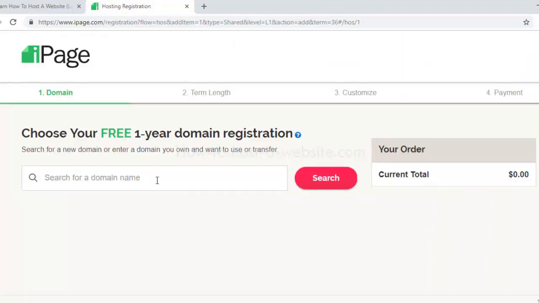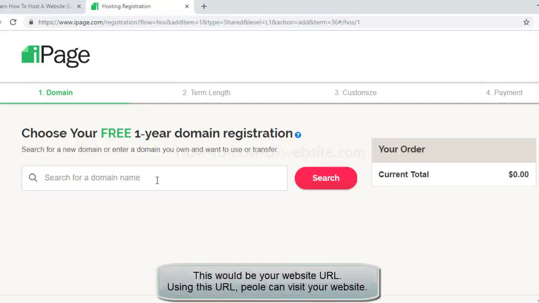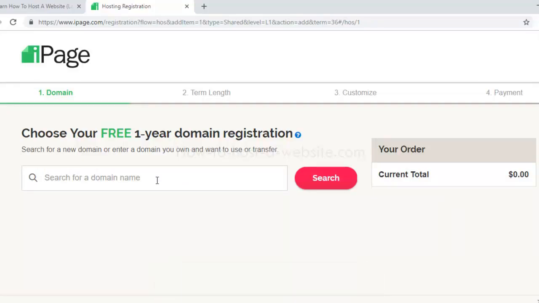And in here, you just enter your domain name. If you already have a domain name registered with another registrar, you can enter it in here. Otherwise, you can create one. Just give any random name of your choice. Let's say your website is about real estate investments. So I would just type in realestateinvestments.com and click on search.